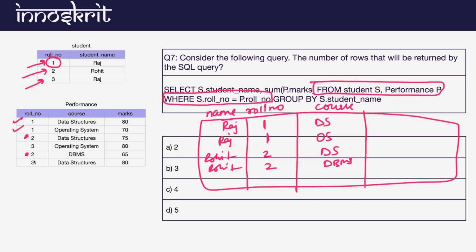The roll number 3 is matching with these two rows. So you will take the Raj name again, the roll number is 3, and the subject is operating system. And again you will take this Raj name, the roll number is 3, and you will take the other subject, which is data structure. So this is the table that you have got. This is the result table that you have got by performing this rule number 1 and rule number 2.